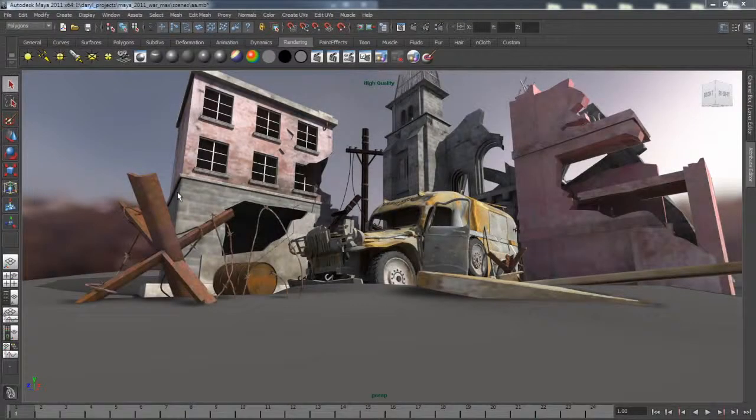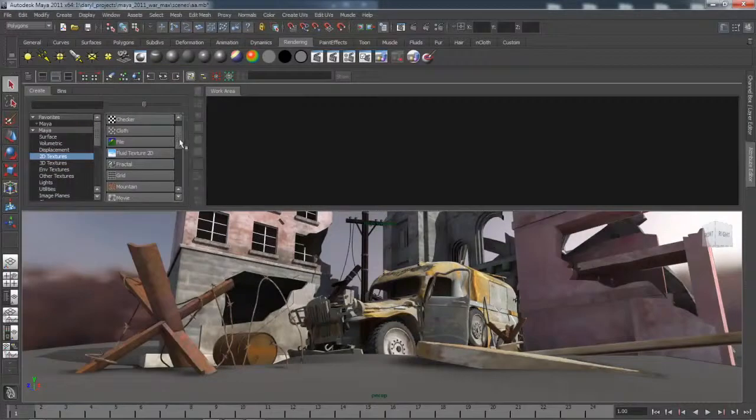Hello, my name's Darrell Obert, and I'm going to show you the new things you can do with the Subscription Advantage Pack from Maya 2011. The first thing we're going to look at is the Substance Procedural Texture.